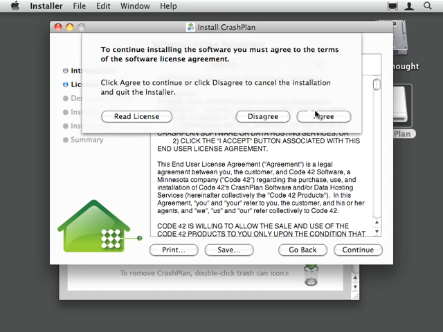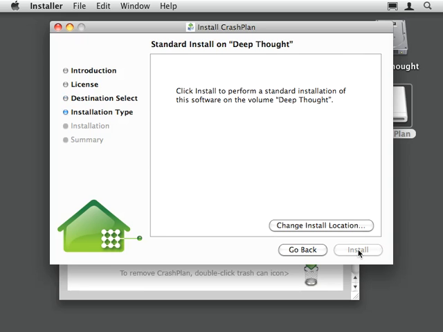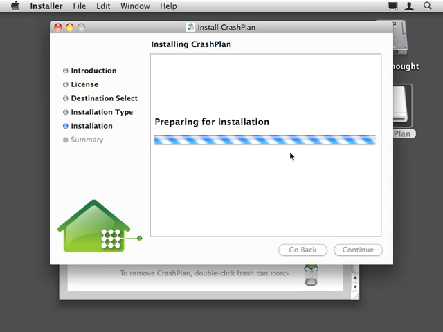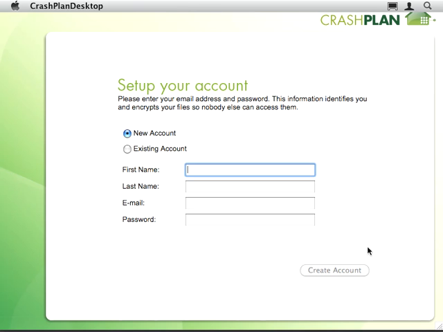I'm going to run the installer. Very straightforward. Enter my password for my Mac here so we can get permission to install. And finished. There we go. Close the installer. So, welcome to CrashPlan. Step one of one. This is really easy.